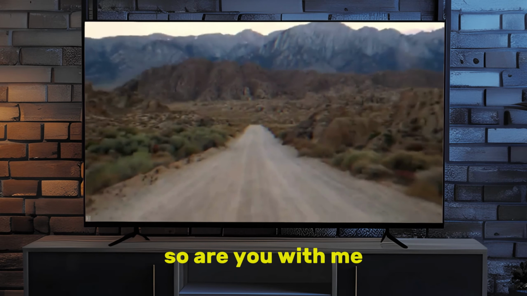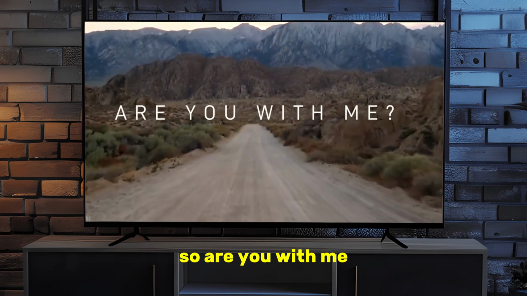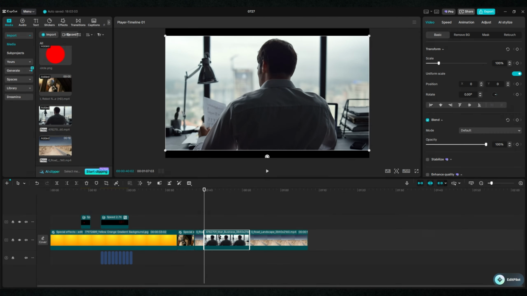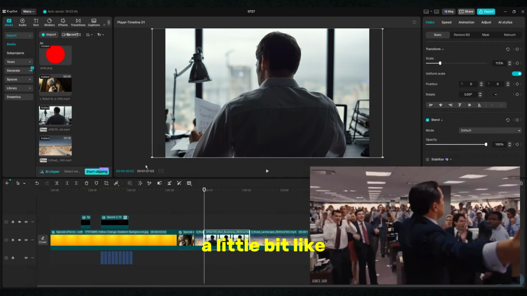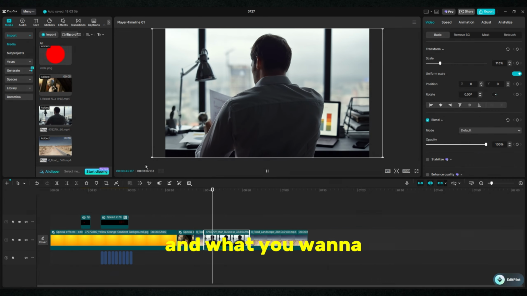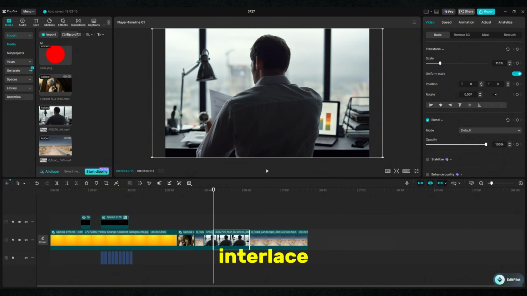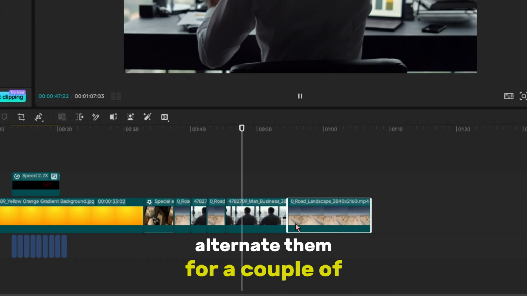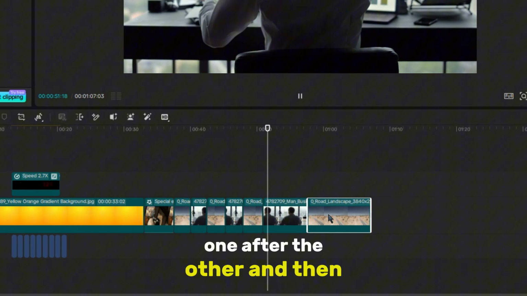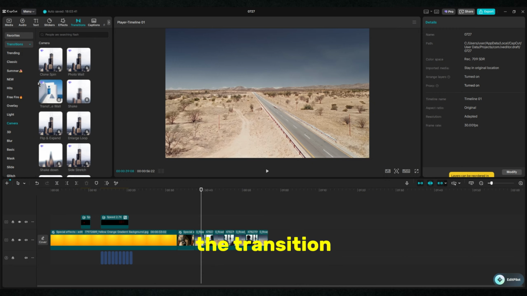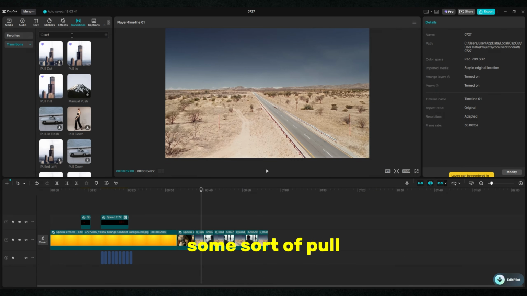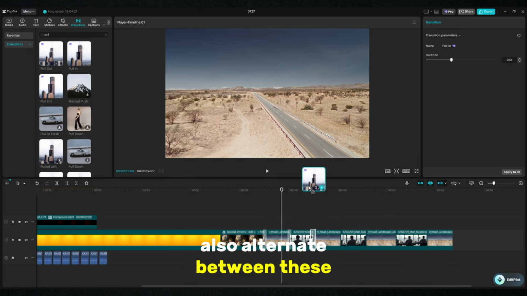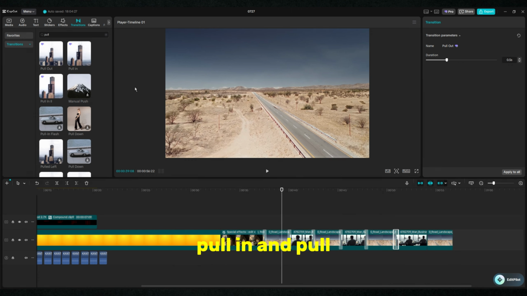How does he create these subtle transitions between clips? So I have these two clips, one of a road and one of some guy working, a little bit like in the clip from Jiani. And what you want to do is kind of interlace those two clips. Alternate them for a couple of seconds, one after the other, and then again. The transition used by Jiani is some sort of pull in, pull out in Capcut. Also alternate between these two transitions, pull in and pull out.